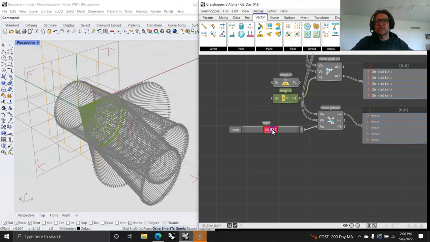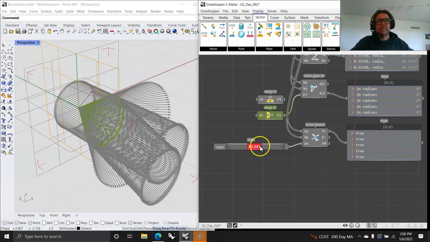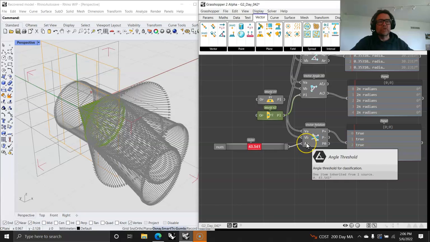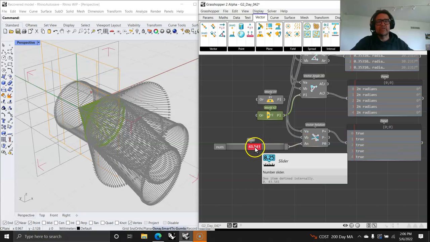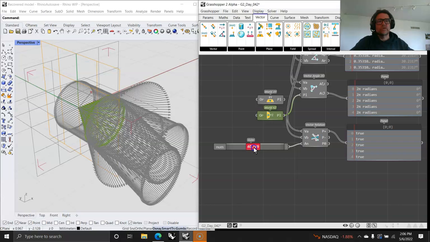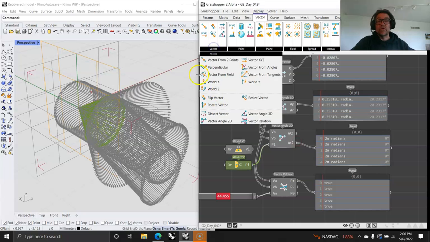So the angle doesn't really do too much in this one. I guess that would be the angle tolerance, the angle threshold to what I have. So I've set it around 45 degrees. So obviously it's true. I wonder if I take it way down. Yeah, it goes to false when I get to 0. Anyway, that's everything in the vector node up and running.